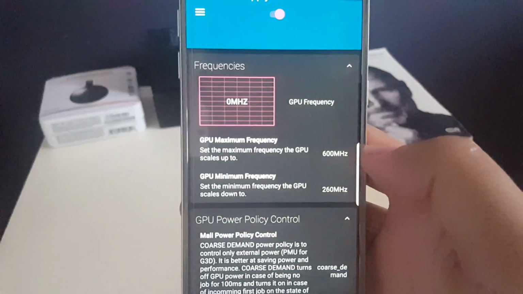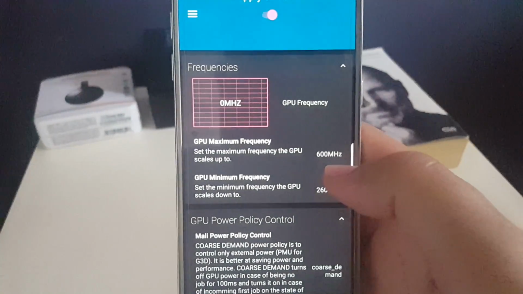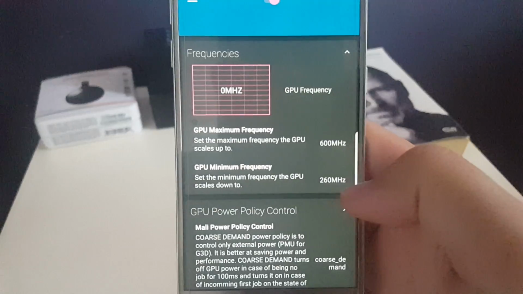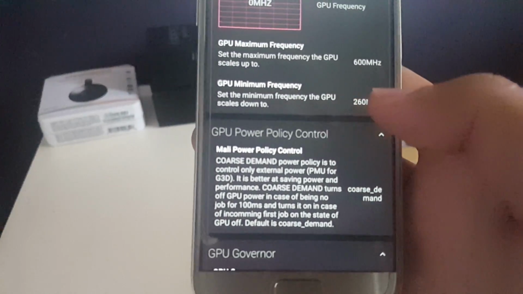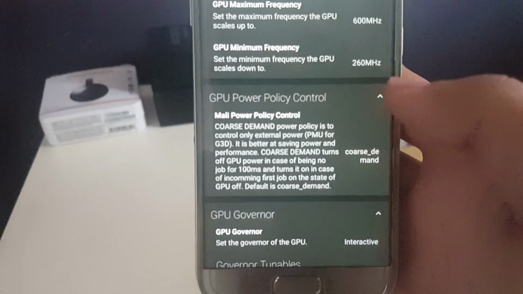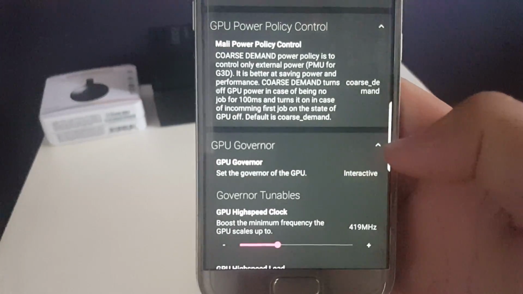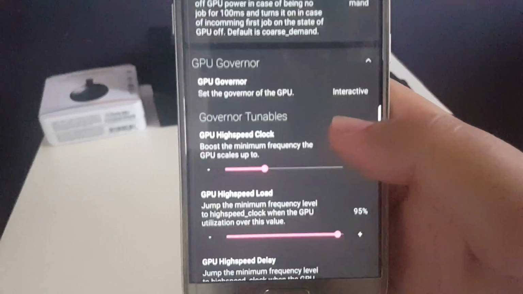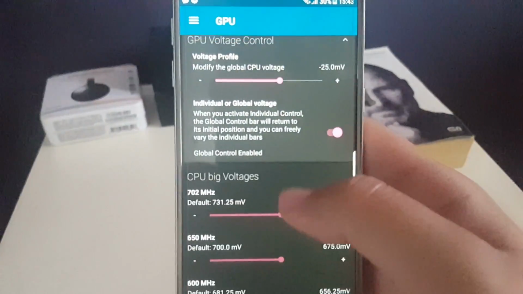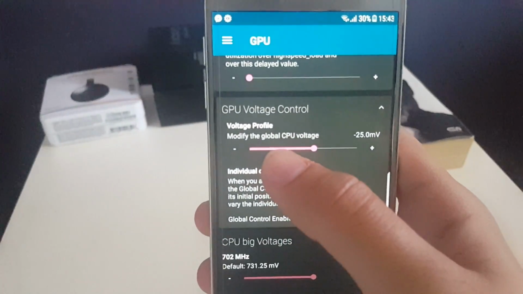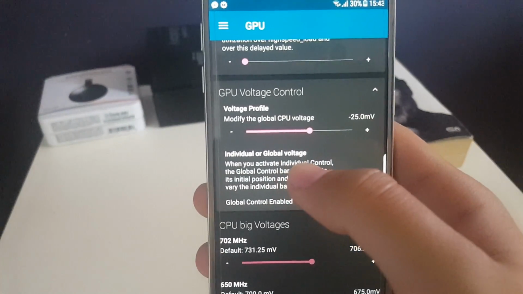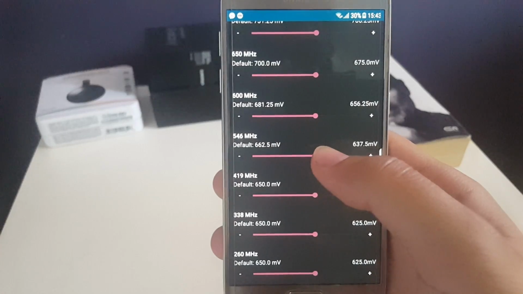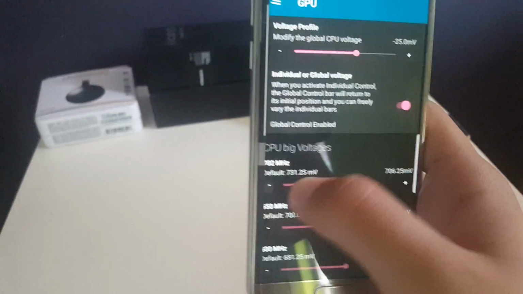After that, next thing, we're going to go to the GPU. The GPU maximum frequency is set to 600, and the minimum is set to 260. The next thing is that the GPU governor is interactive, which is something you must keep in mind, that this is for now the best one. And down here you can see that the GPU voltage control is set to minus 25 for global voltage. This basically covers all the frequencies for the GPU.